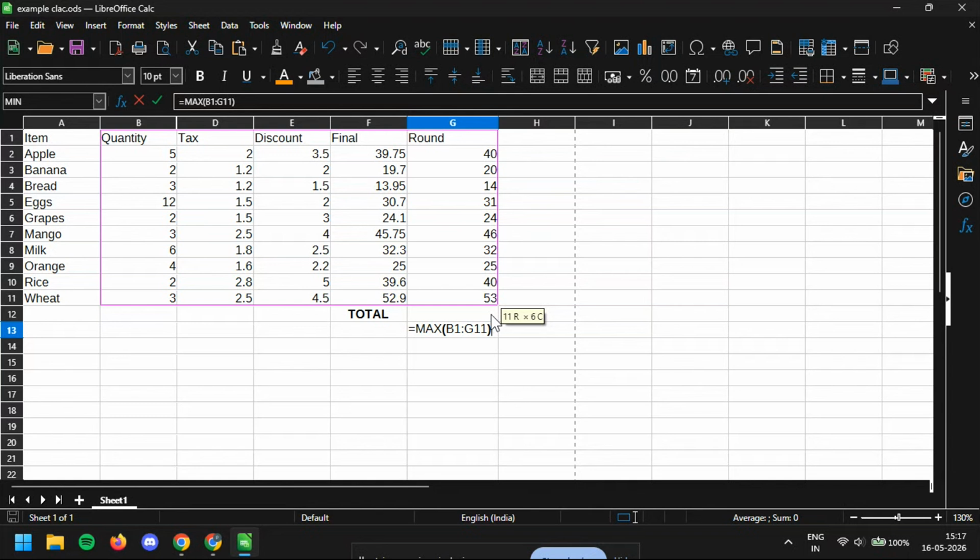After selecting the cells, type the closing parenthesis. So the full formula becomes equals max open parenthesis, your selected cells, close parenthesis. Then press enter on your keyboard. LibreOffice Calc will immediately calculate the result and display the largest value from the selected range. And that's it. The biggest number from your selected cells will now appear in the result cell you chose.